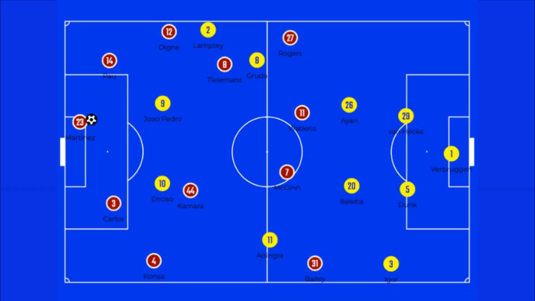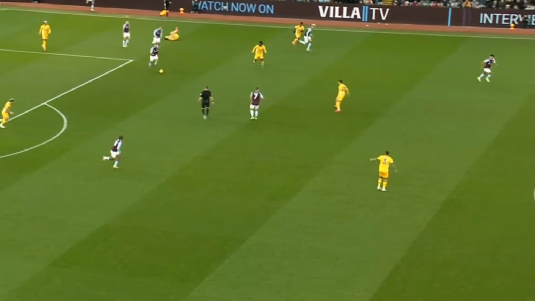Villa looked to exploit this space behind the right back on numerous occasions. By using the extra player at the back, they were able to create enough time to play passes to Rodgers on the left to drive into Brighton's third.